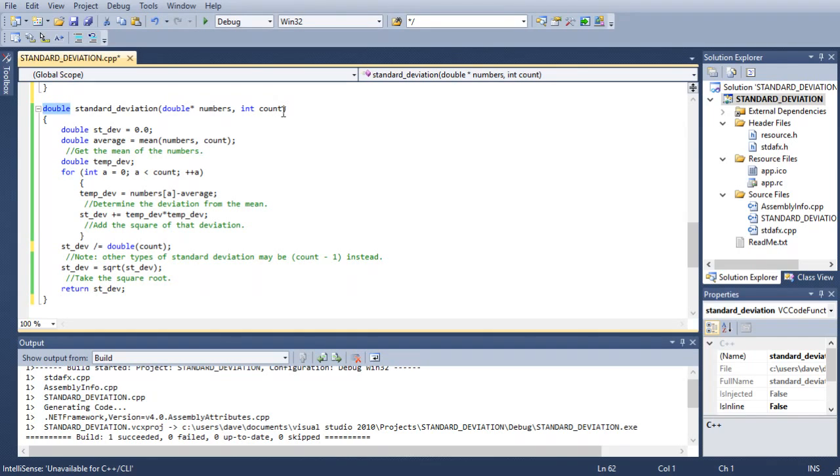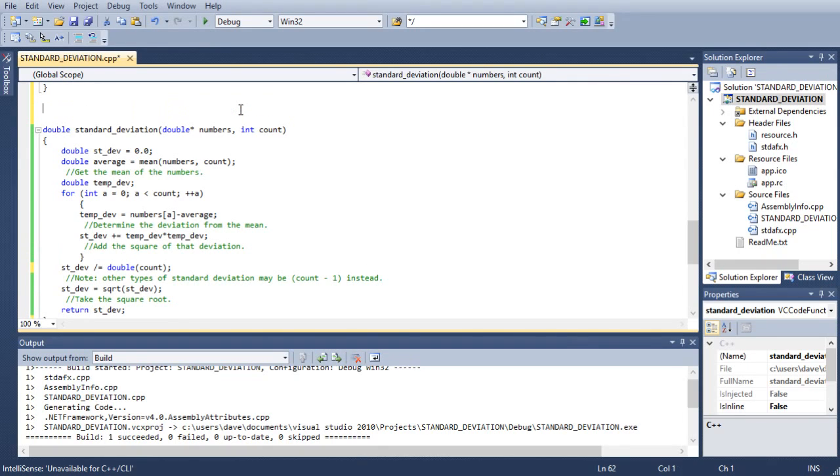Now on the parameter side, this function is going to take a one-dimensional array of numbers, the numbers that we're going to take the standard deviation of. You're also going to have to tell the function how many numbers you have. Am I taking a standard deviation of 20, 10, or 5 numbers? Whatever it is, we have to pass that as well.